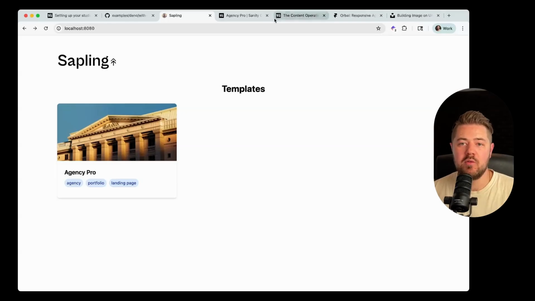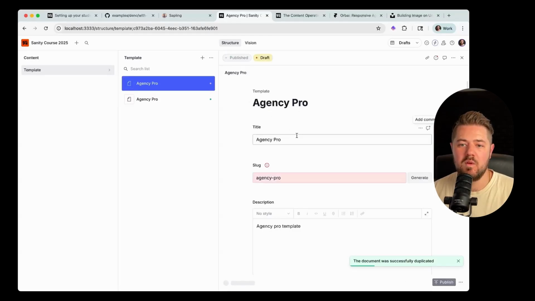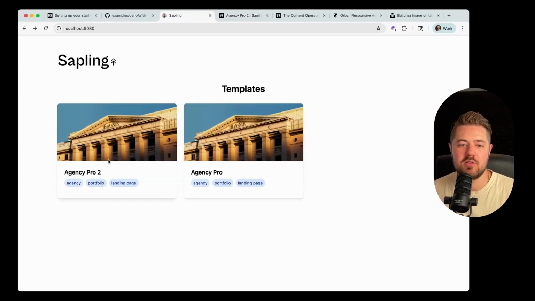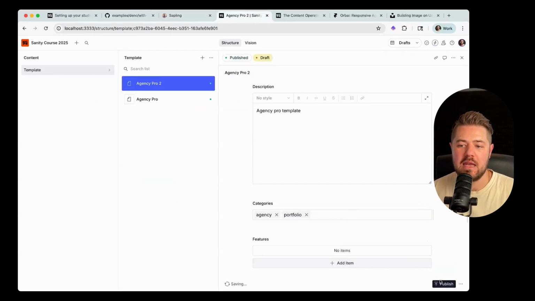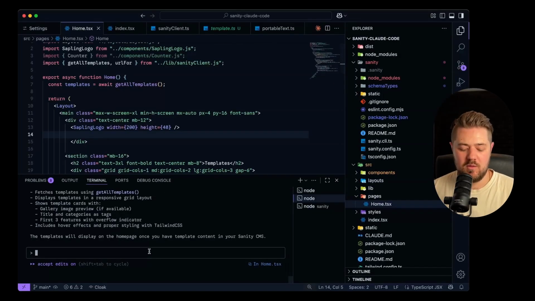And if we can prove this too, if we go back to Sanity, let's duplicate this. So we're going to duplicate document, Agency Pro 2, right? -2, and publish. And then if we refresh, Agency Pro 2, and you could change those. Maybe it's not a landing page, right? Publish, refresh, and that is a separate setup right there.